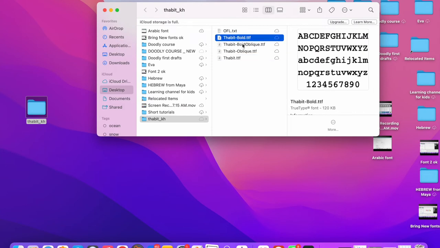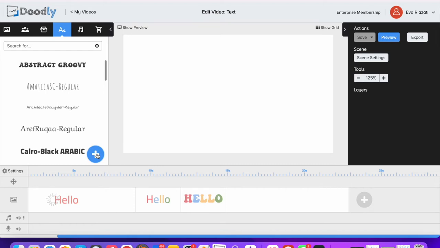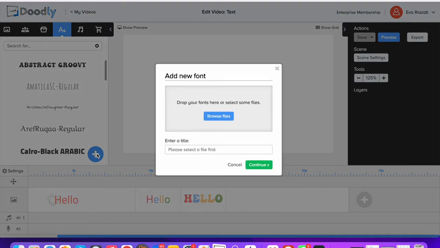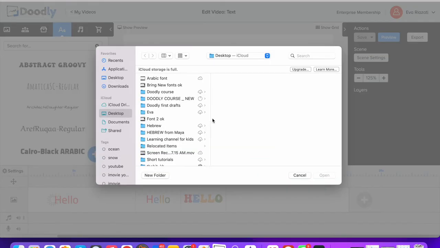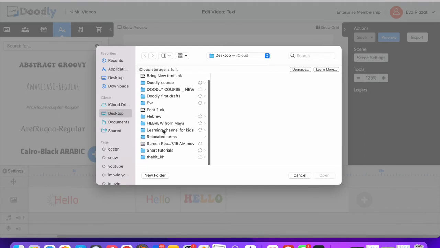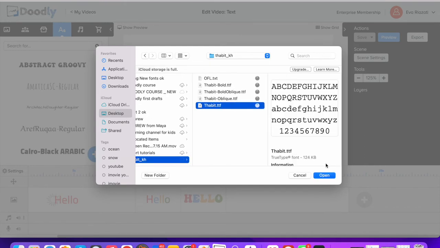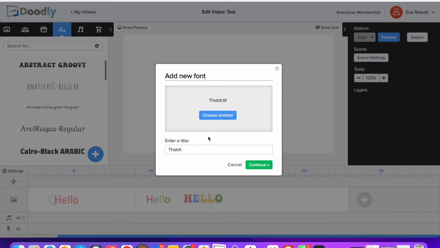We have different styles of this font, bold and also not bold. Now I'm going to bring it to Doodly. I click this plus button, click browse files. I'm going to find Thabit and open.